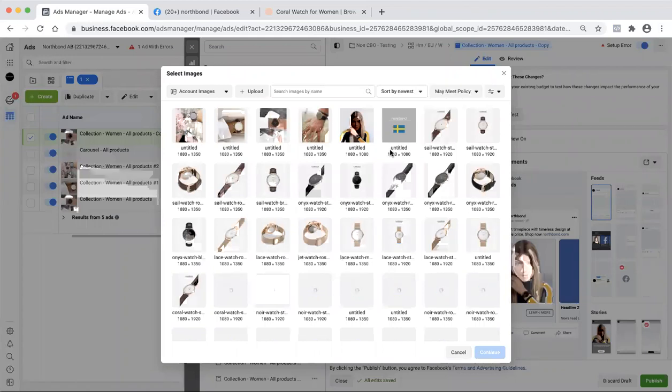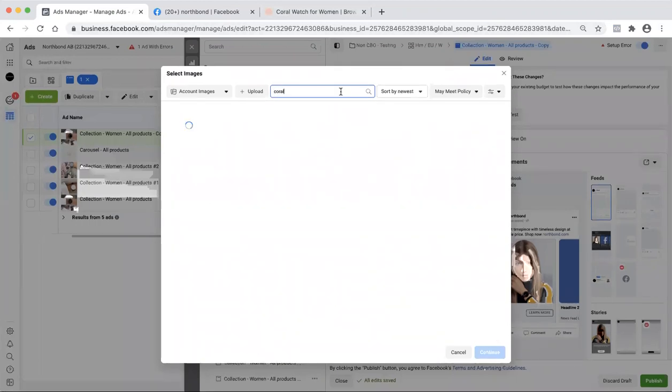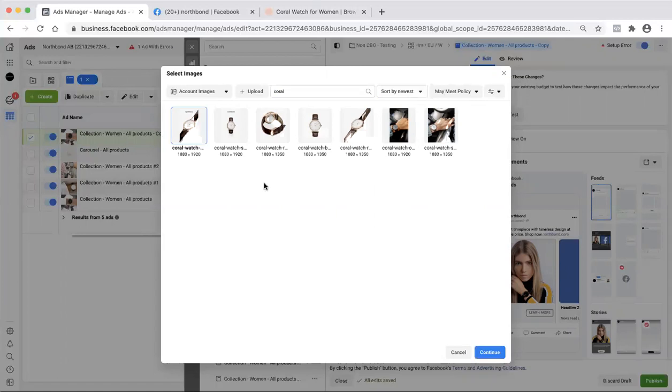Perfect. Do you know what your best seller is? It's the Coral watch. Okay, I can see that. So we'll just type in Coral. Boom. There you go. That's the entire carousel. I think you could easily have 3x plus, maybe even 5x, 6x ROAS come November, December time. Yeah, it's definitely doable.